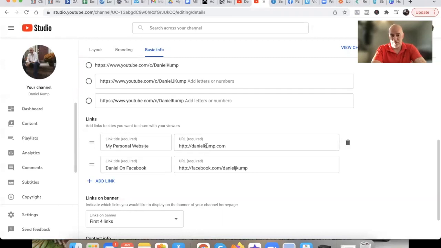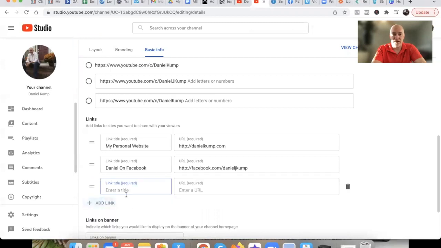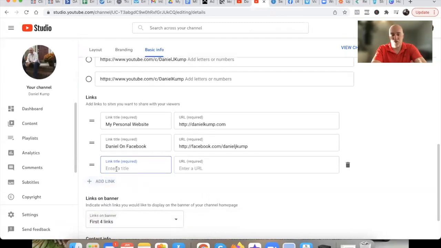As an example, I have danielkump.com where it says my personal website, and then Daniel on Facebook. Obviously it has my Facebook link right there. But if I wanted to add links, I could select that and open that up. If I wanted to go to Instagram or TikTok, or there's a capture page I wanted people to go to, I could put any of that information on there. It is totally up to you.